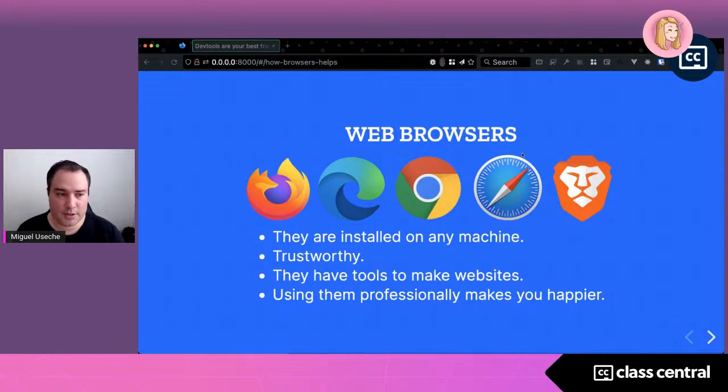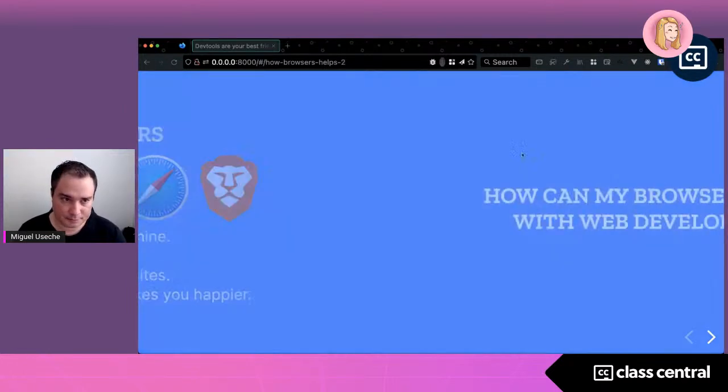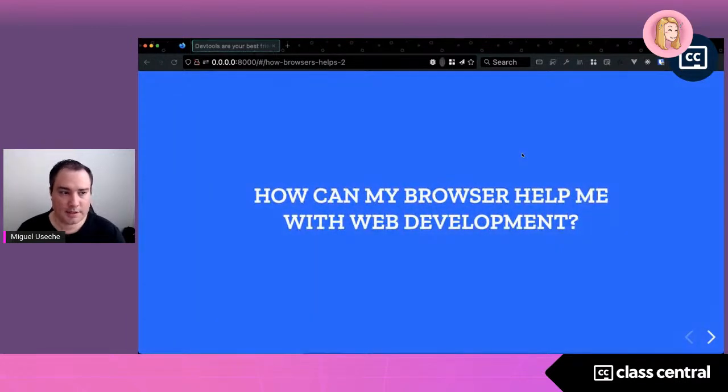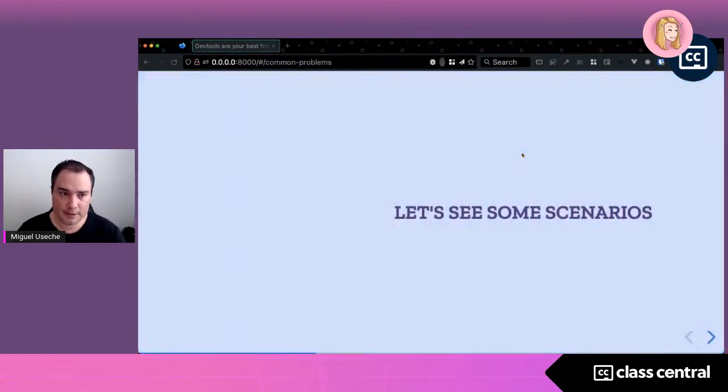That's what we're going to see in a few minutes. And using them professionally will make you happier. I recommend that, since you are starting in web development, you learn these tools and know how to use them in order to make your life easier, so you can save time. Now, let's see how my browser can help me with web development.